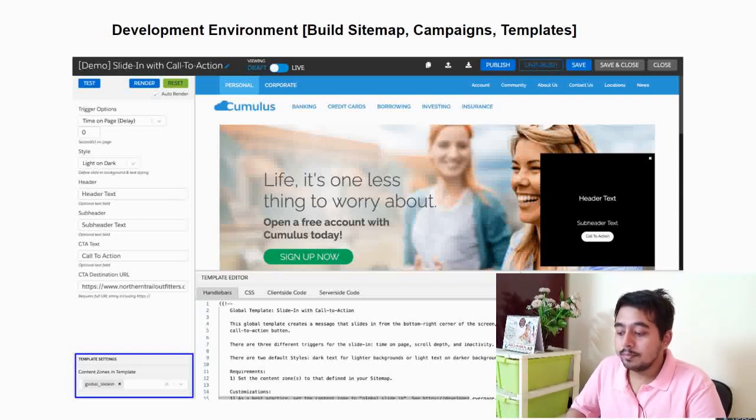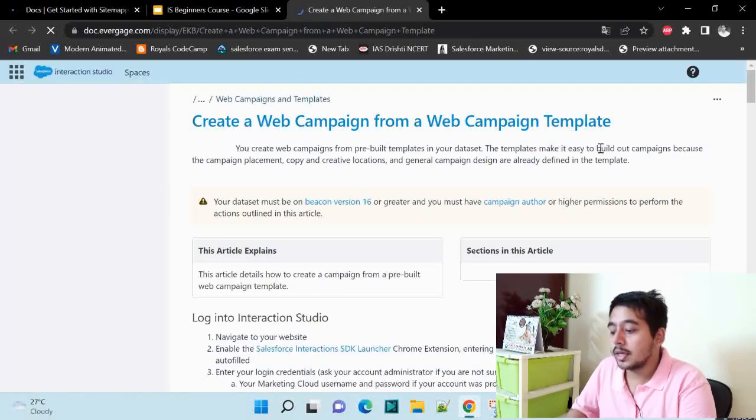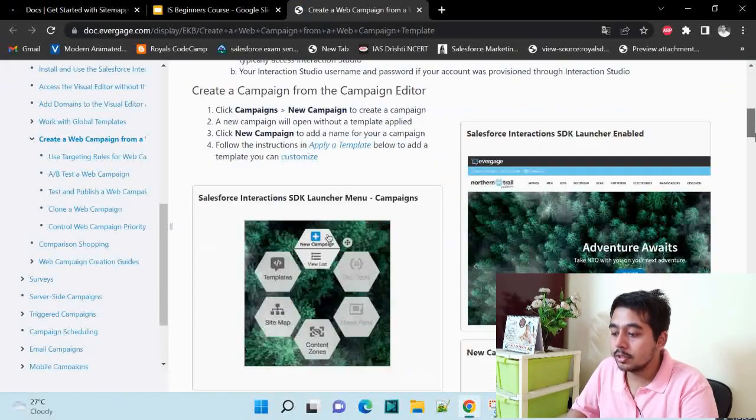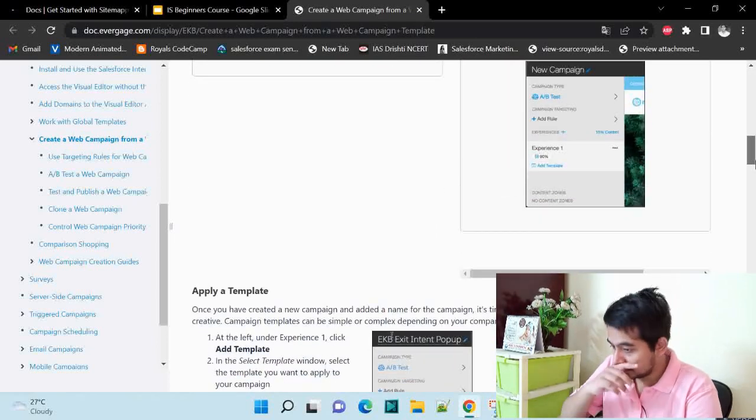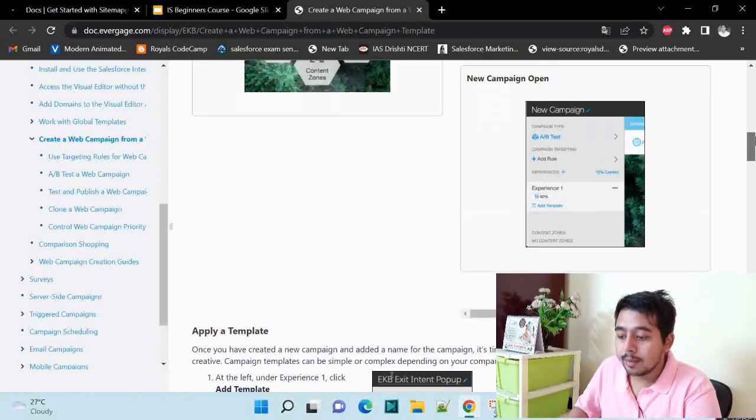Inside the template you have handlebar, CSS, client side and Java server side code, okay. In case you are interested in building your own template, they have provided you the tools. Otherwise, most often we use the existing templates which are present, okay. Once the template is created, then we create the campaign. The campaign creation steps are here in this link. Okay, so we create our campaign.